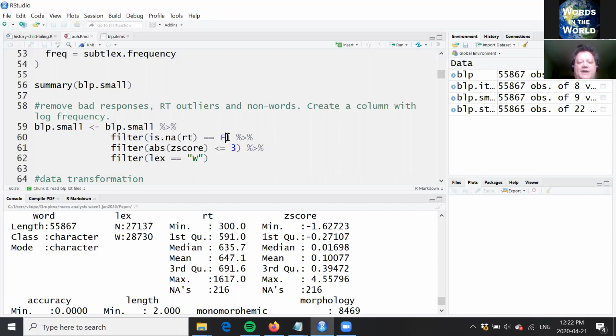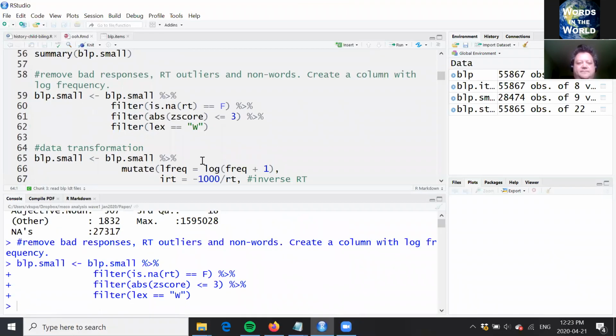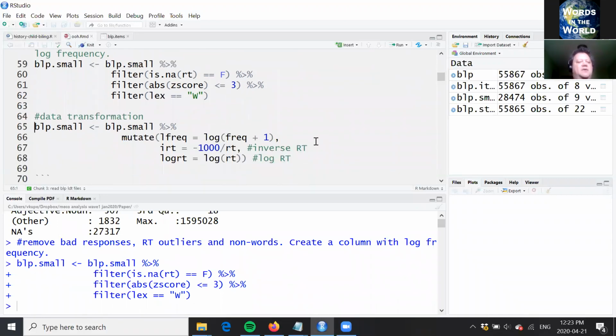So in the first filter, I'm removing RTs that are NAs. In the second filter command, I'm removing Z-scores whose absolute value is greater than 3. Well, to be more precise, I'm keeping in the Z-scores with absolute value smaller than 3. And I'm keeping only those words that are actual words, so Lex is W. So we run this. BLP small is a considerably smaller data frame because we lost, well, all non-words and a few more things. And this is then the data set that we have so far, and we will work with this.